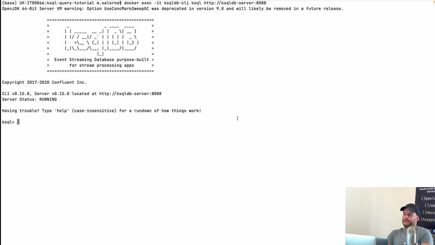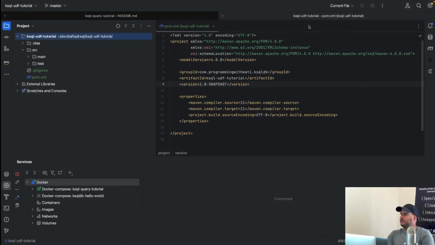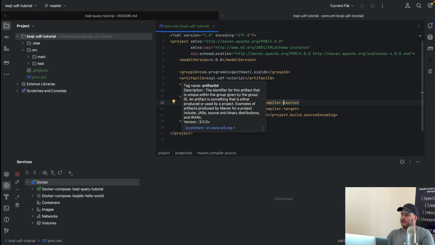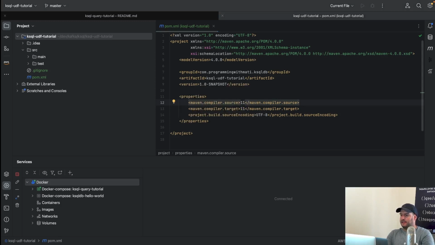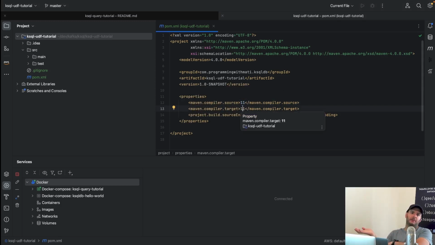For this I have created an empty project which I have called KSQL UDF tutorial, which I'm going to upload into GitHub, and you'll have access to this. This project is a Java project using Java 11, because of the version of KSQL that we're using.